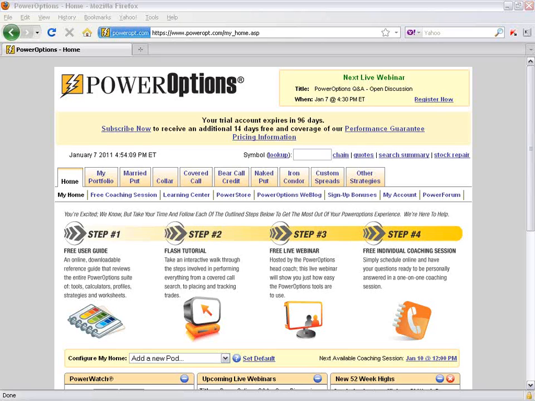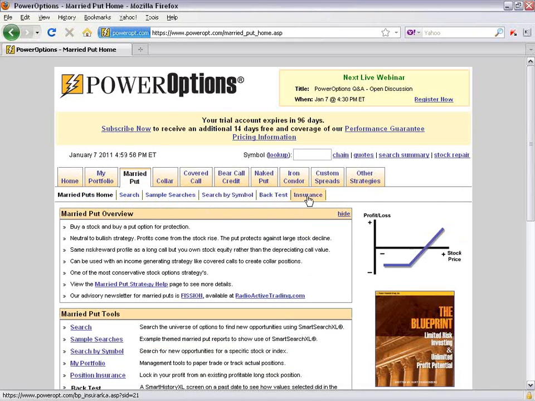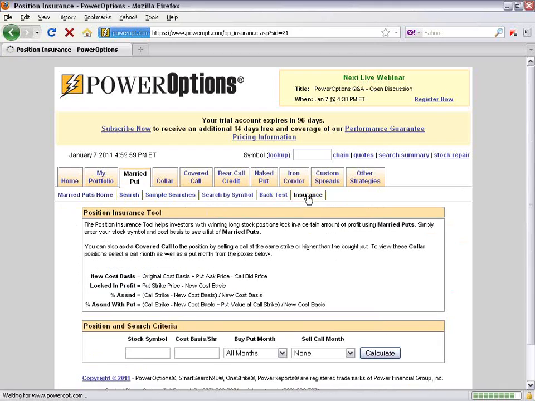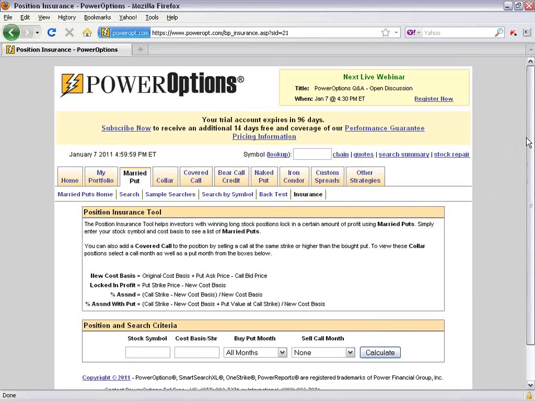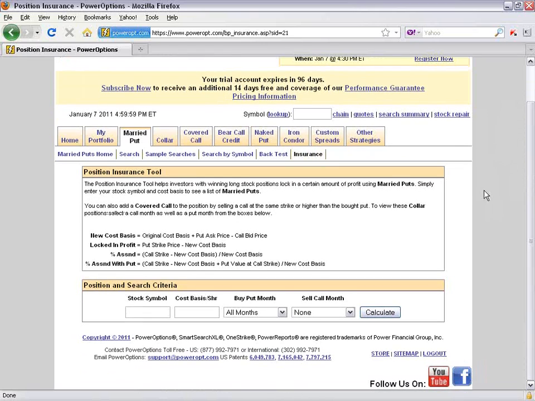All right, so here's what I would suggest you do, Francisco. The first step is I think you should go into the Married Put tool, or the Married Put tab, excuse me. You might want to go into the Insurance tool. What the Insurance tool allows us to do, and this will work whether you have a gain in the stock right now or not, is you can put in a stock symbol.